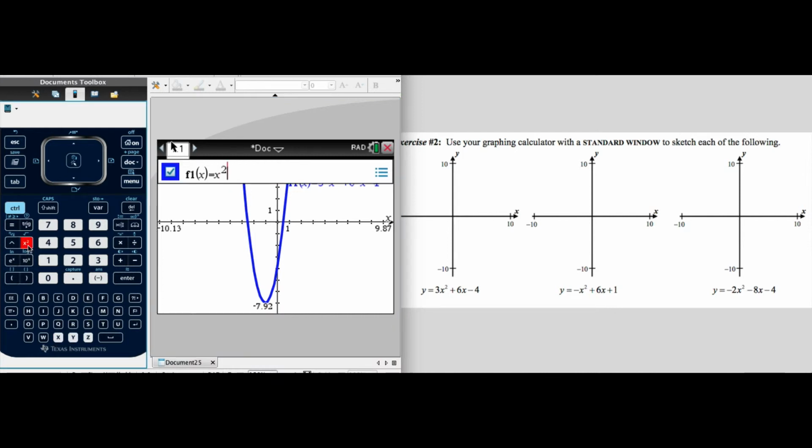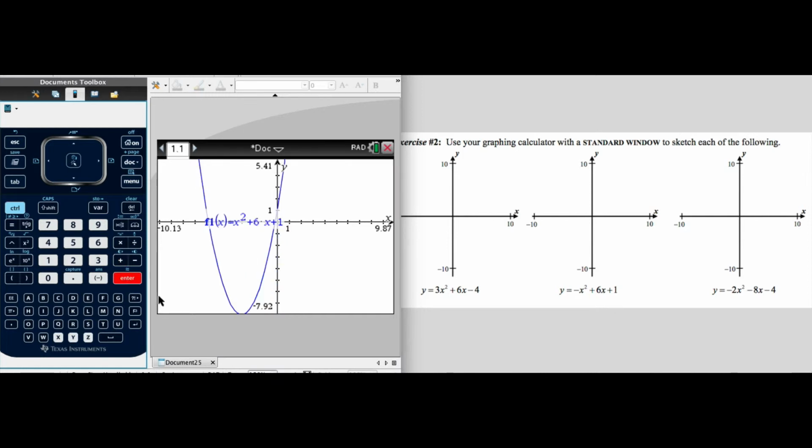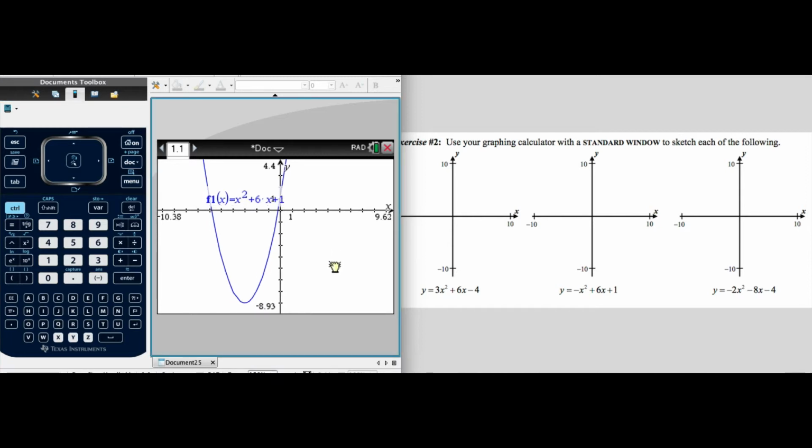So I now have x squared plus 6x plus 1. And we'll hit enter. And again, we have a graph, but again, we can just kind of use that. And again, it's a little bit different on the computer than it is on the calculator. Just move that around a little bit so that we get a better view of it. But again, we need to maintain that consistent interval between the tick marks in both the x and the y axis.